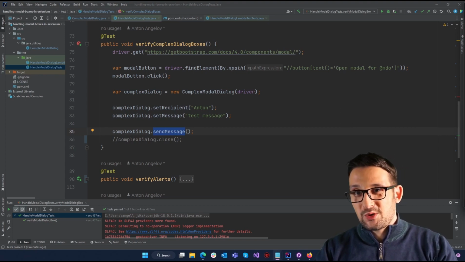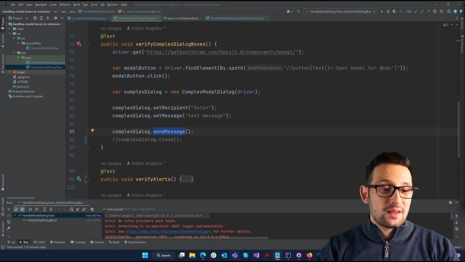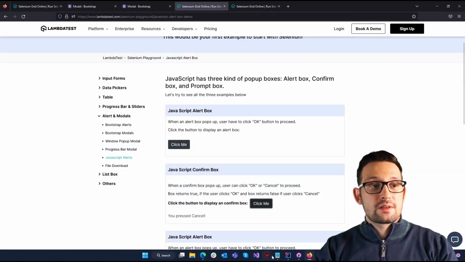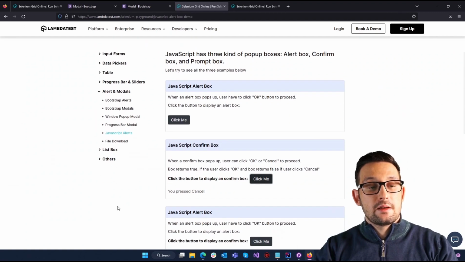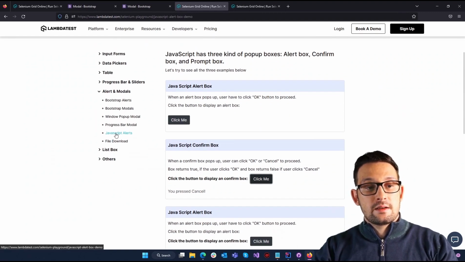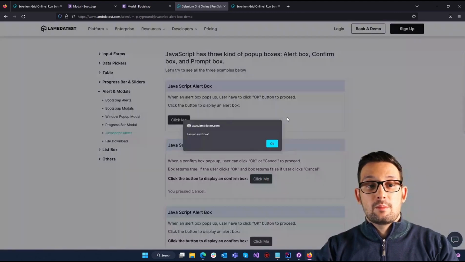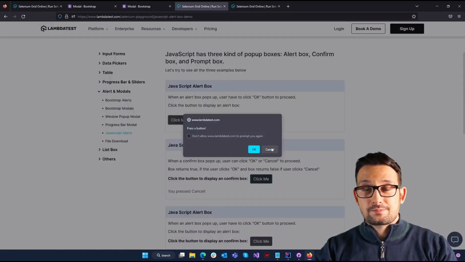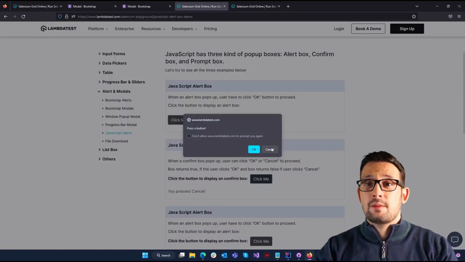Two more things. First, what are the alerts? I have another demo for you. For the alerts on the Playground website, there is here a separate section called JavaScript Alerts. So probably you have seen them when you click. This is the default JavaScript alert. We have different flavors of them.